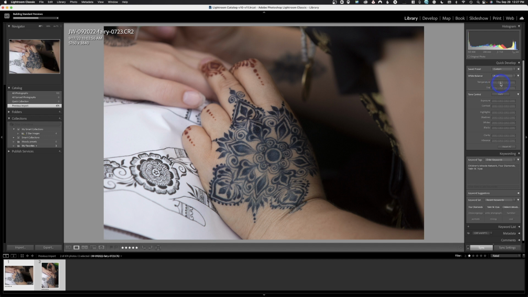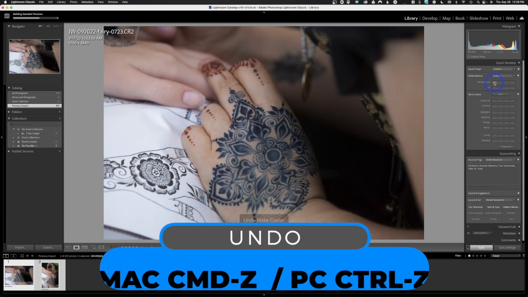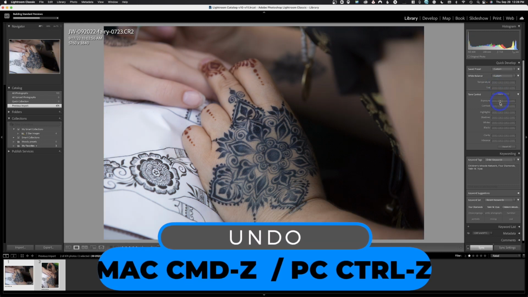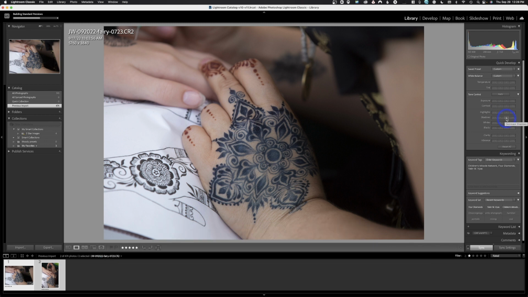So if I was to click this, you're most likely not going to see anything. But if I click this, it's going to make a larger adjustment, and you can see how much cooler that image got. So I'm going to hit Command Z just to undo that, and we're going to go ahead and leave it there. So if I wanted to apply the shadows, I could click on the shadows. I can open that up.